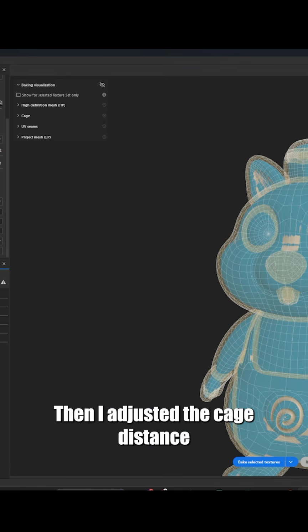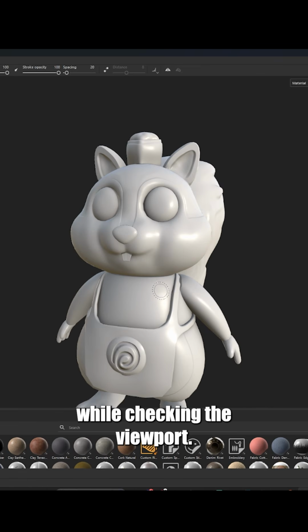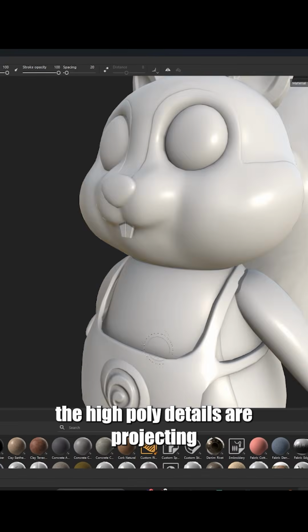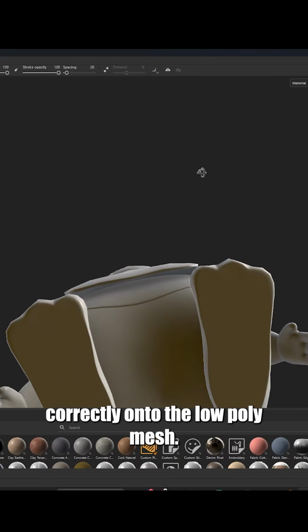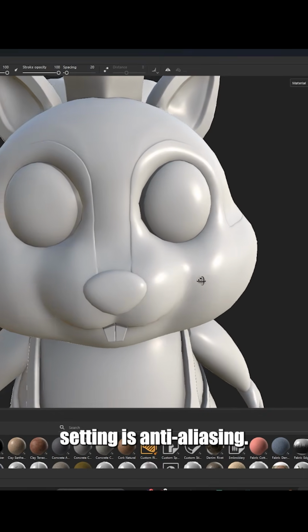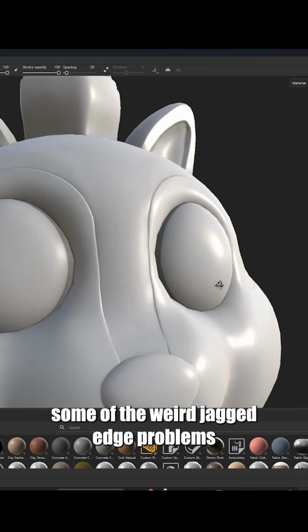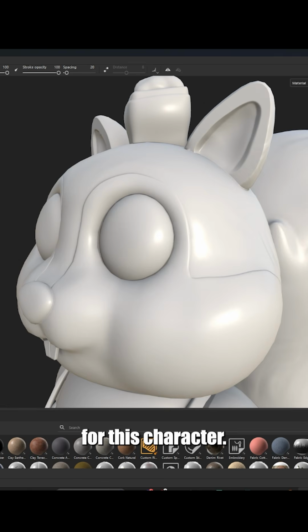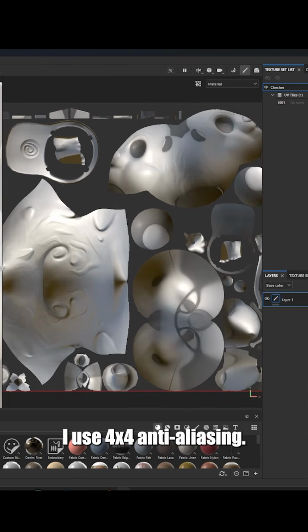Then I adjusted the cage distance while checking the viewport. The goal is to remove any problematic red areas and make sure the high poly details are projecting correctly onto the low poly mesh. Another important setting is anti-aliasing. This helps remove some of the weird jagged edge problems that can appear during baking. For this character, I used 4x4 anti-aliasing.